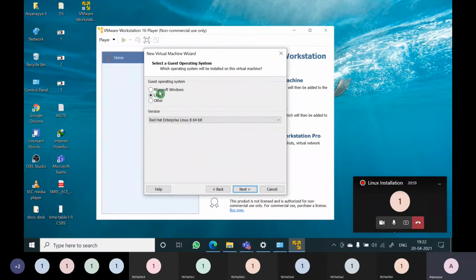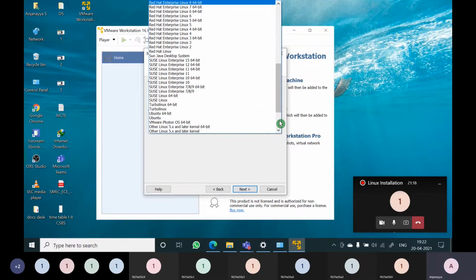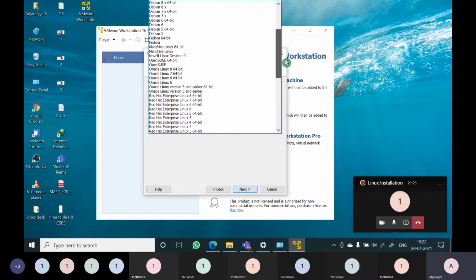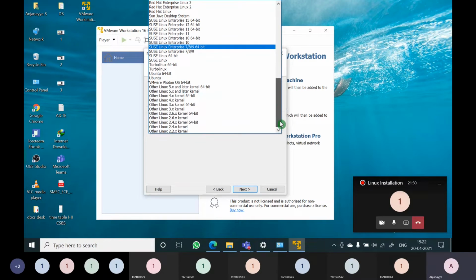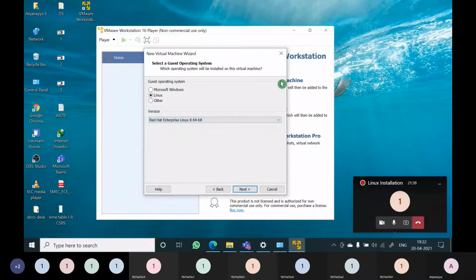So here, which operating system you want to install: Microsoft Windows, or Linux, or any other operating system. Here I am installing the Linux operating system, Red Hat Linux. So type Red Hat. Here all the operating systems are present: Red Hat Linux, SUSE Linux, Oracle, Debian, CentOS. These are the different operating systems. I want to install Red Hat Linux, so type R and select Red Hat Enterprise Linux 8, 64-bit.